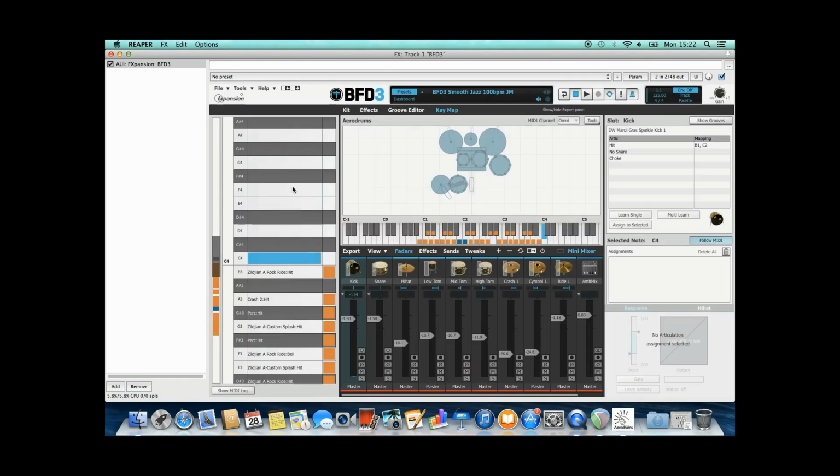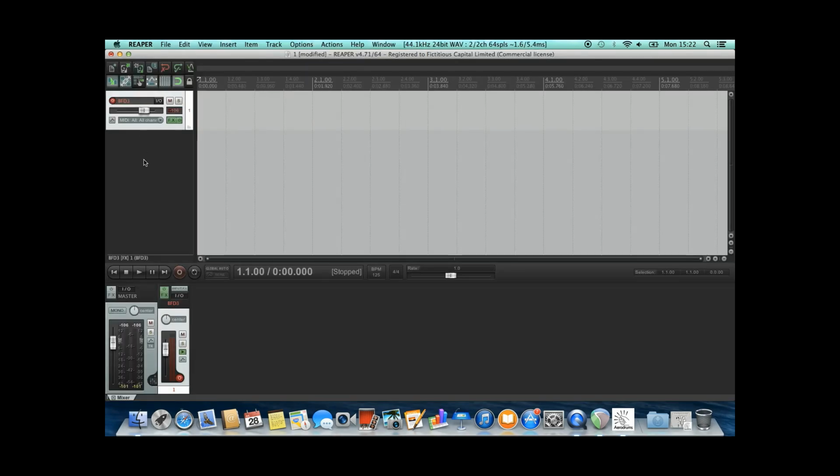We're now ready to play. When recording drums, you will often want to play along to a click track so that you can easily add other MIDI instruments and do other editing. So I'll go ahead and enable a metronome and start recording.